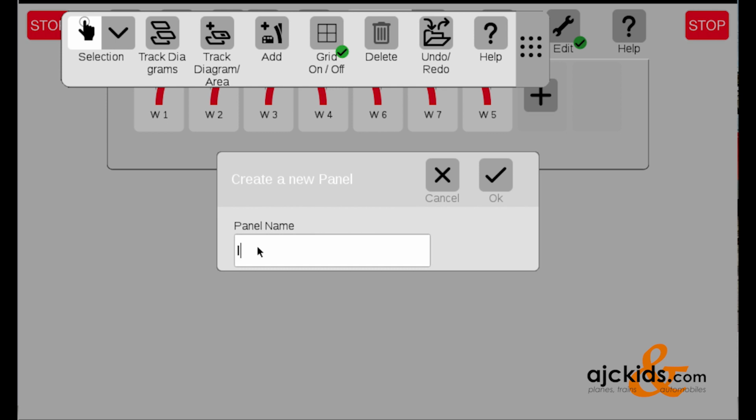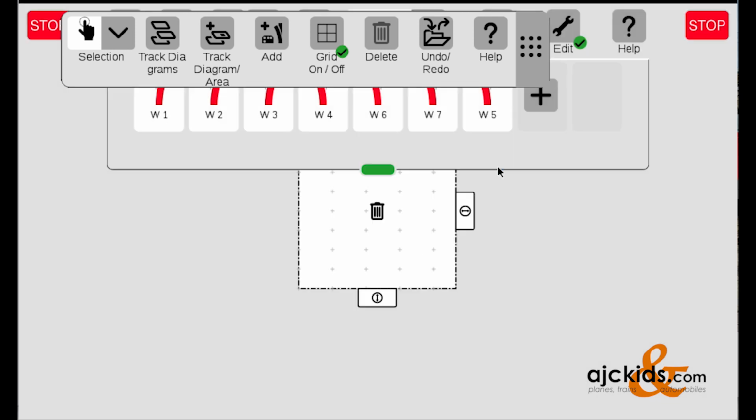Because we're going to do the 2 inner loops of a large layout that circles a room, I'm just simply going to refer to this track diagram as inner 2 loops. And you can name it whatever you prefer. Click on OK, and here's our track diagram.